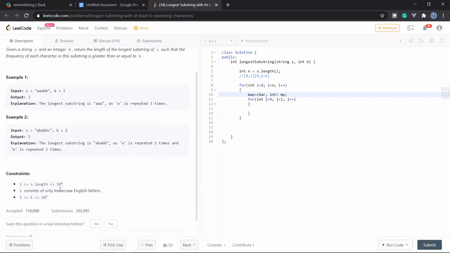In the constraints they have mentioned that our string will have only lowercase English letters. So this map will have only 26 entries at most. Yeah, that's a really good point. Yes, then go ahead. Our solution will work. Okay. So MP of S of J plus plus.